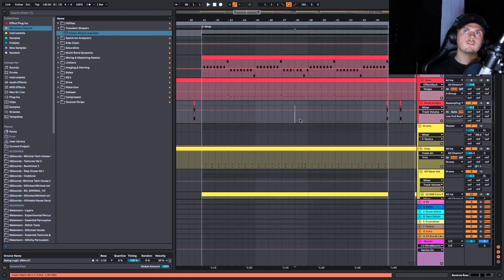So after 8 bars of a drop, very simple transition.